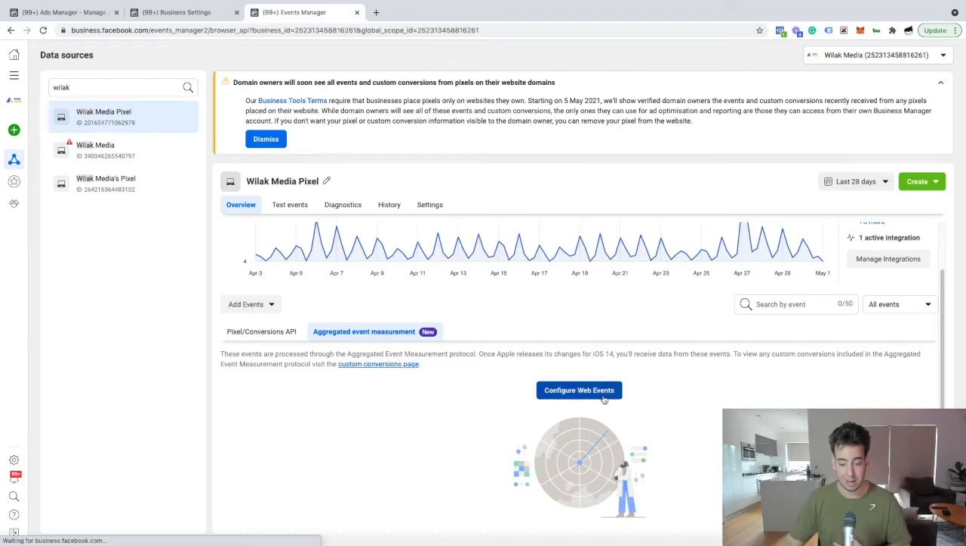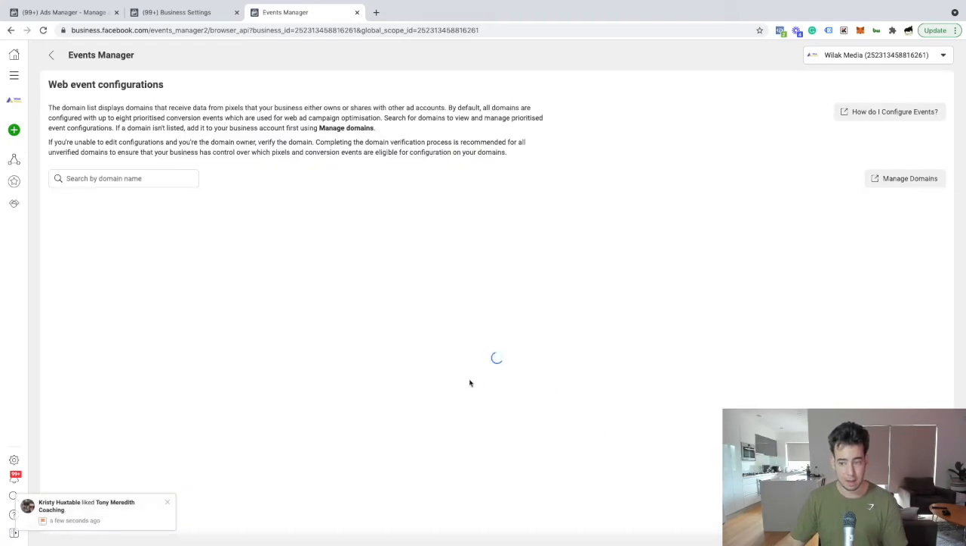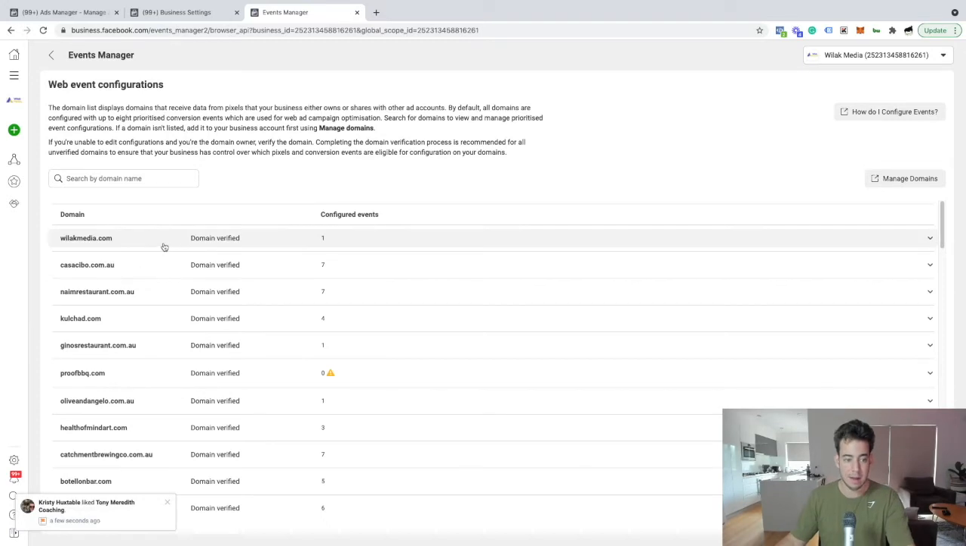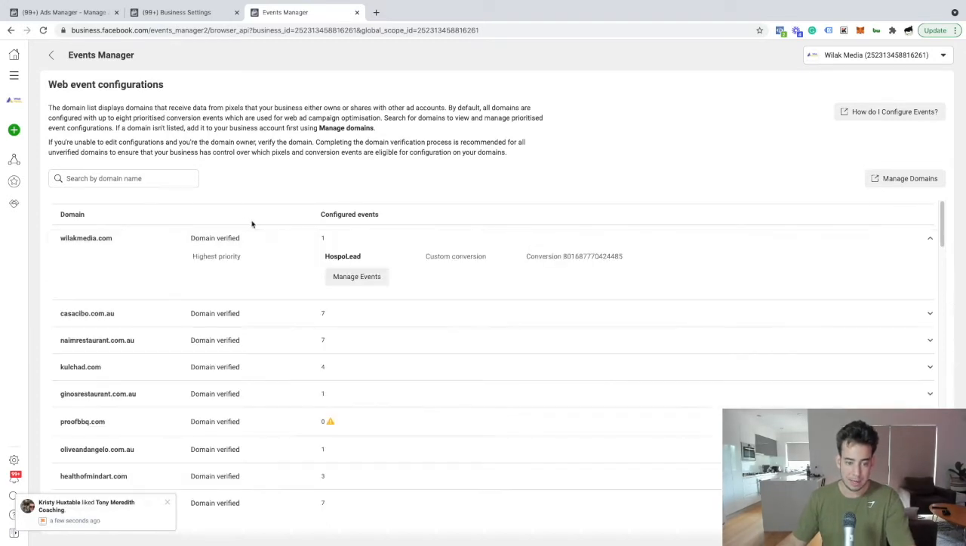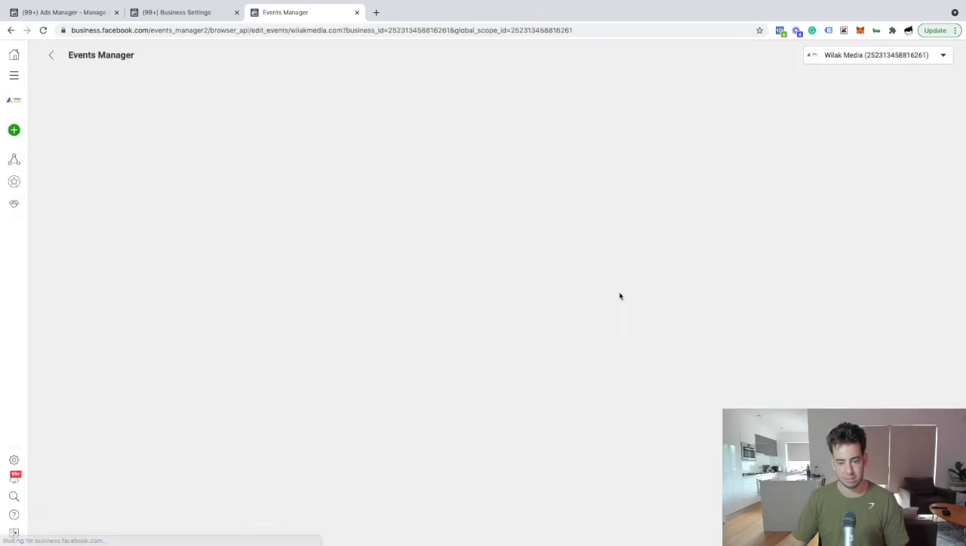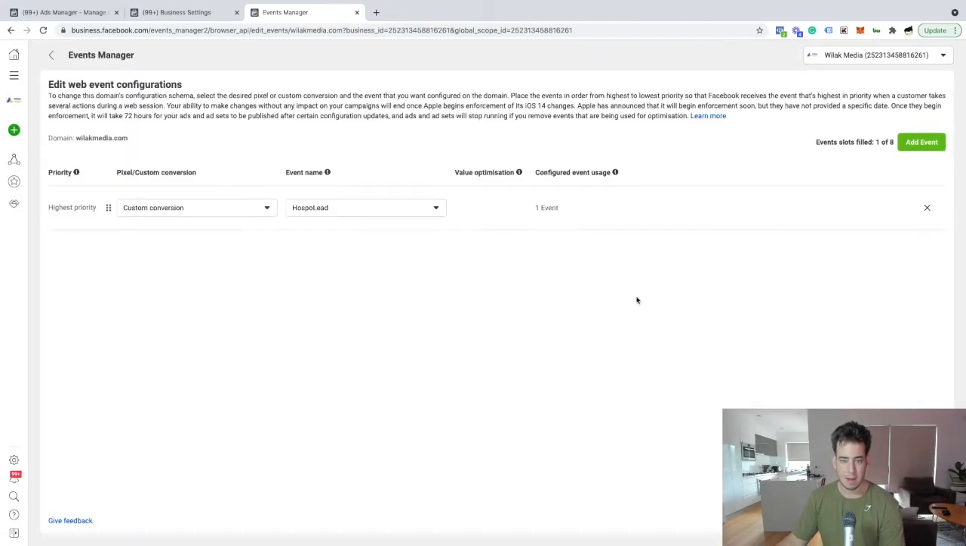So when I click onto this, it's going to navigate me to my domains, which we've already done. You can see Willac Media was here already. And if we click manage events, edit, we're going to navigate to this fancy looking screen. But again, don't get too overwhelmed. All it is, it's just going to give us 8 different event slots. And what we can do is prioritize the most important events to us to the least important.